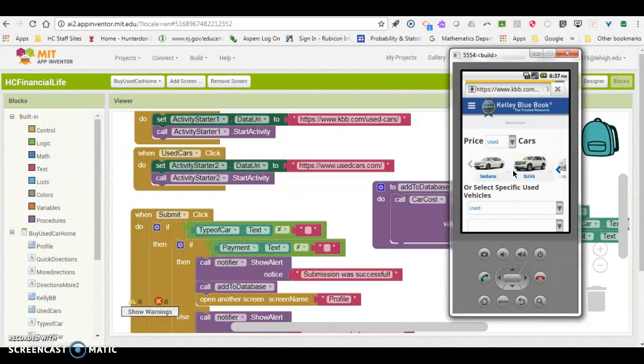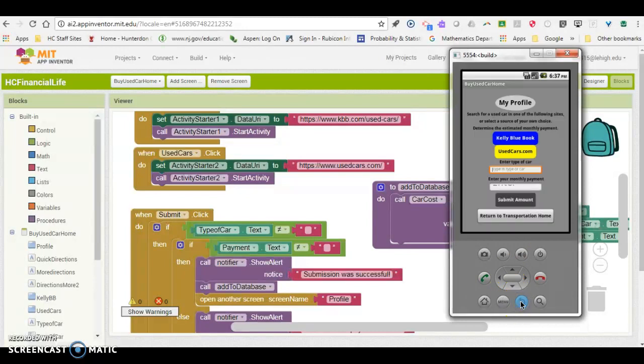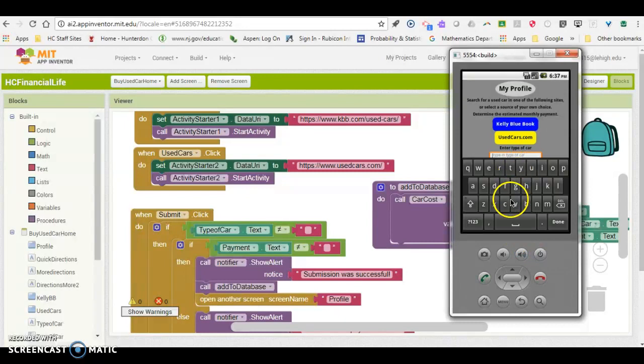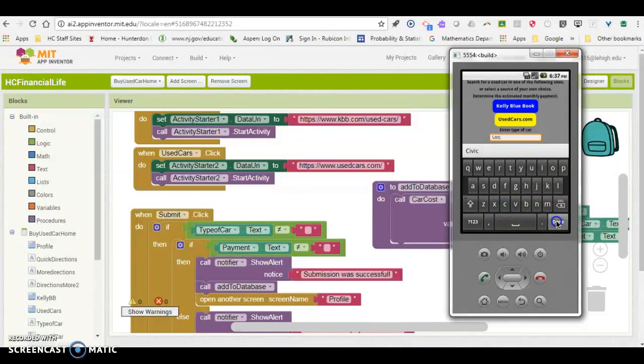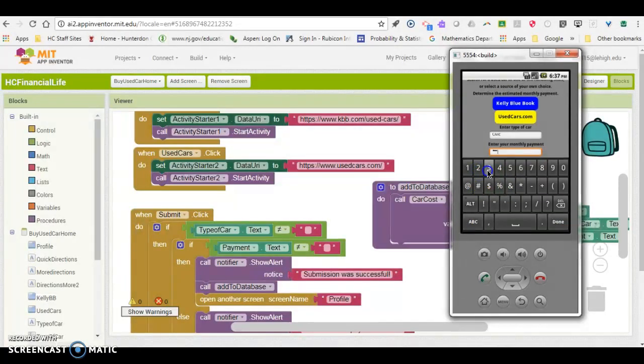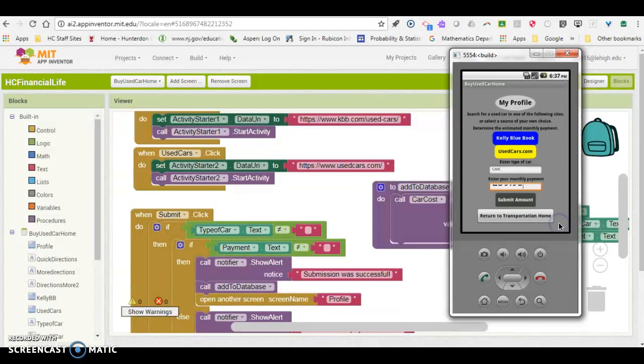And the idea is they're going to come up with and answer the prompt here. They go back to this screen, enter the type of car that they want. So for example, if they want to purchase a nice Honda Civic, reasonable car, and done there. And then they have to enter how much they expect the monthly costs to be. So let's say they go with a used car of $239.95 a month. Hit done. And what this is now going to do, if we submit this amount, is send them right to their profile.